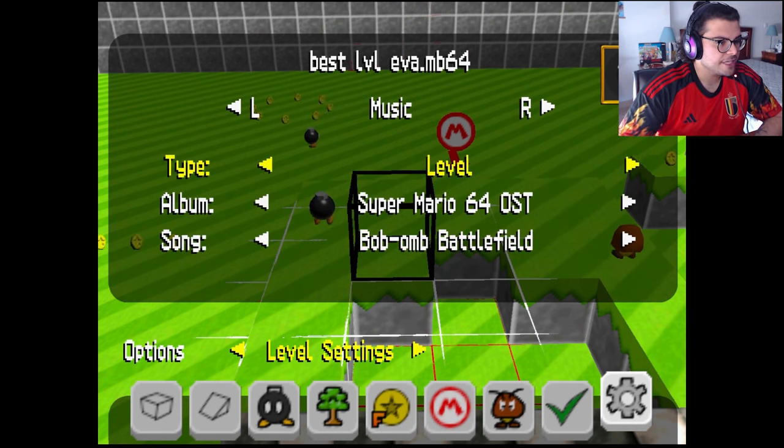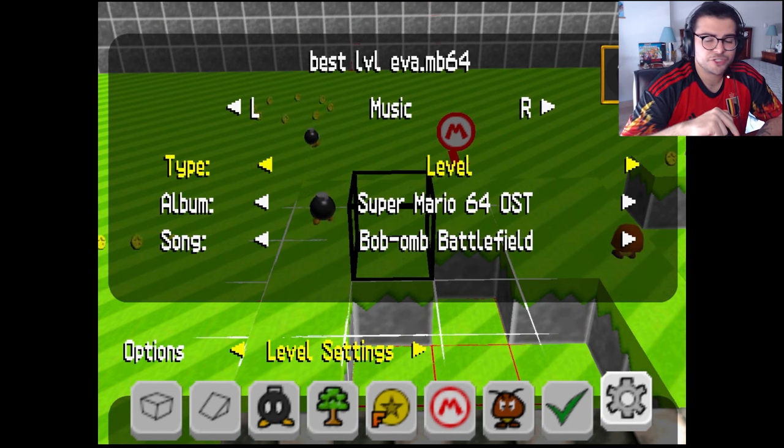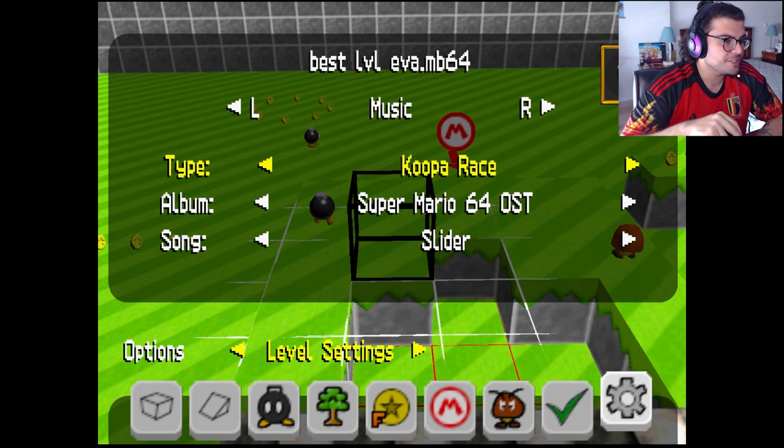Next up in settings, we have Music! In here, in the Type option, you can choose the music for the main level. Here, then, the music that plays when you're challenging Koopa the Quick, that is if you added him into the level, of course, and then the music that plays when you fight a boss, no matter who it is.